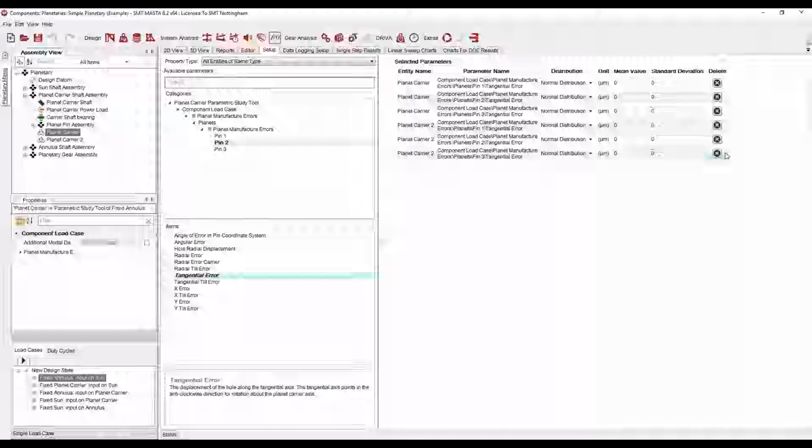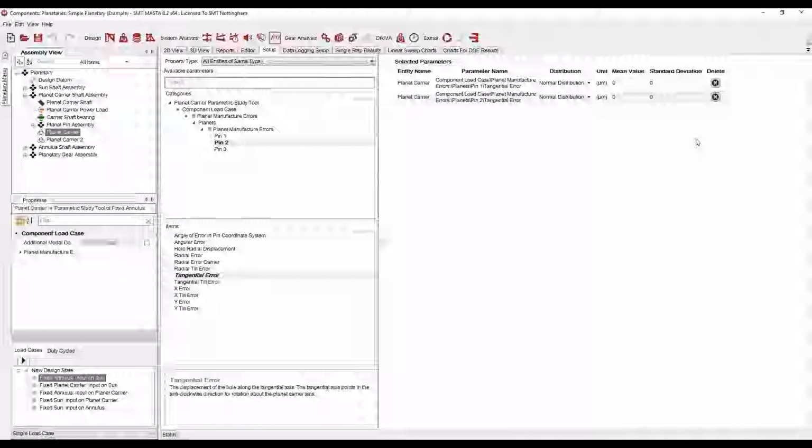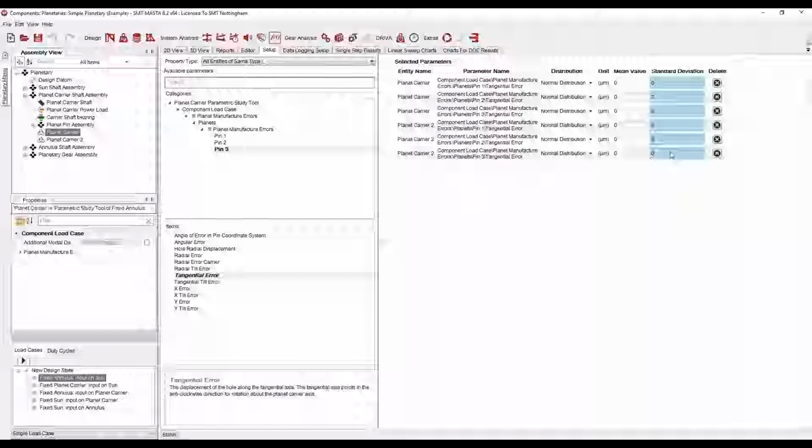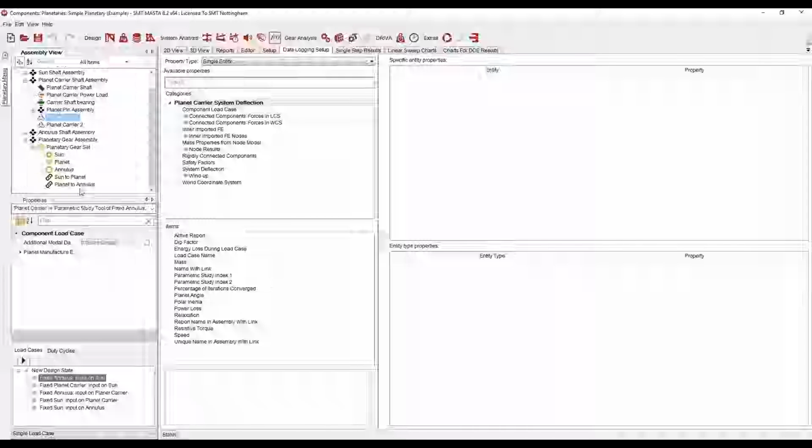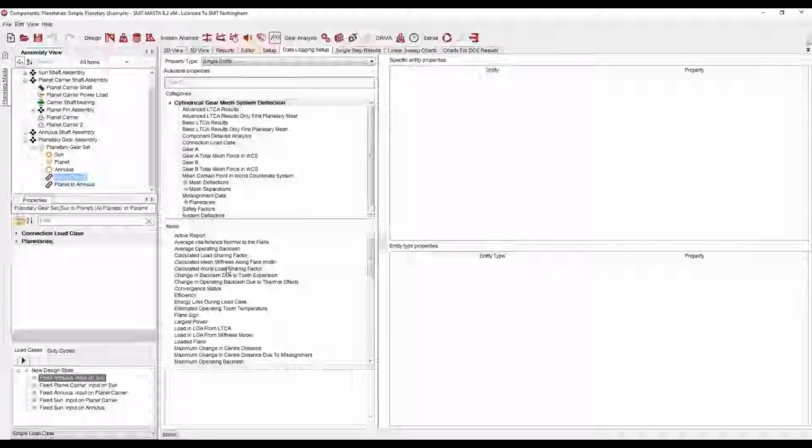And another thing is, you can also group select and delete these by selecting a few of them and either pressing spacebar or enter. So that will just get rid of them there. I'll just put those back in. So that's just a demonstration. So in this example, I'll do a standard deviation of 3 microns. And I'll log the calculated worst load case sharing factor. Just going to run the analysis.